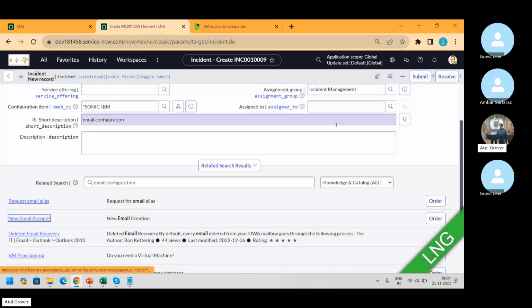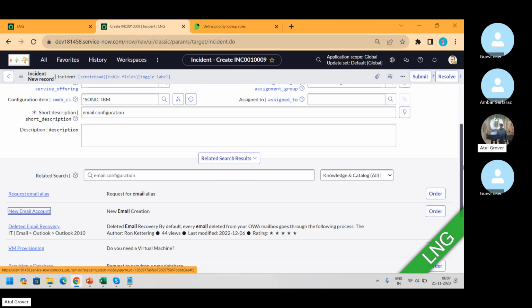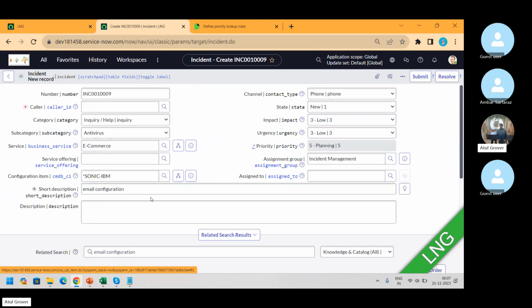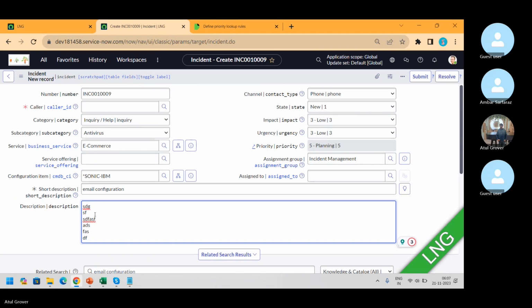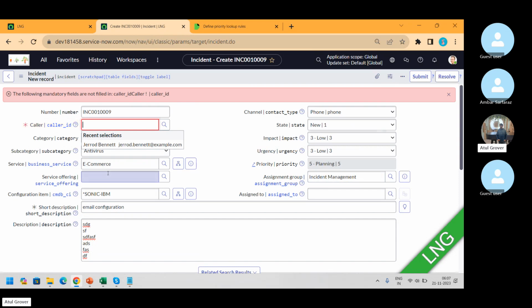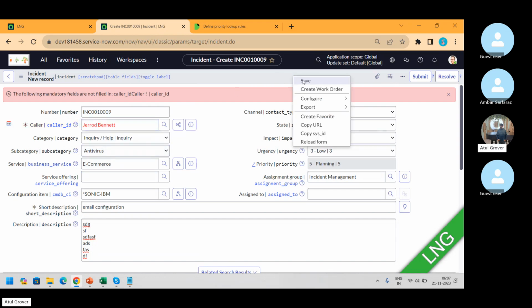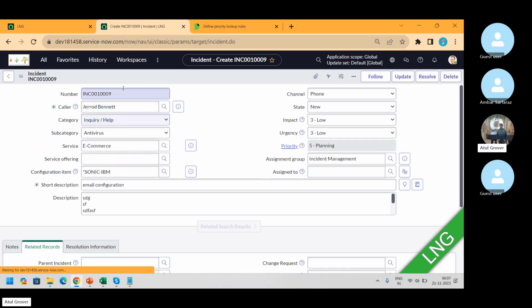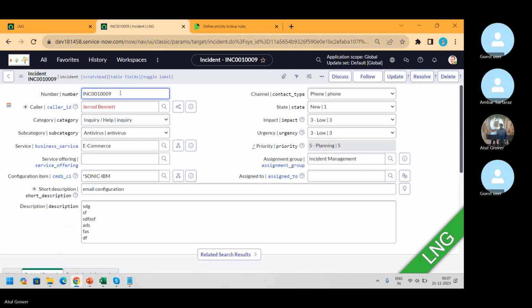Why is order taking me to the other side? Order may be sent to the customer as well, so it's taking me to the other side. Okay. Then they mention the description here and click on save. Click on save and give this number to the customer or the end user. Hey, this is your incident number. Now you can keep track of this with the help of this number.